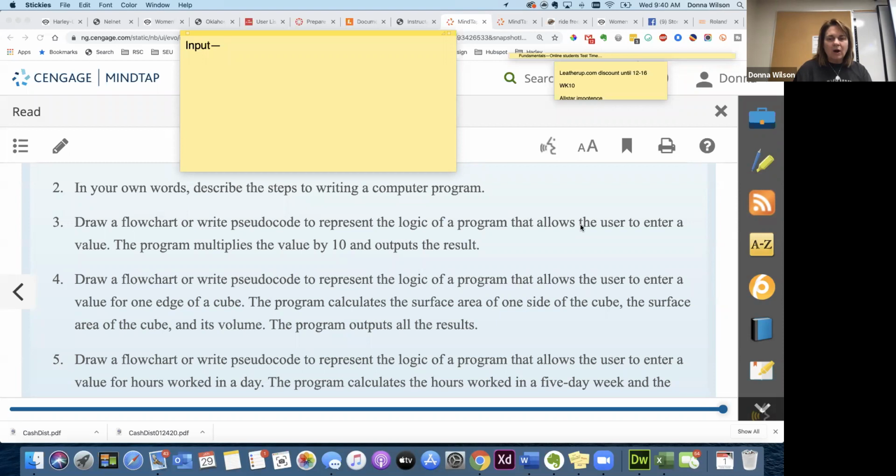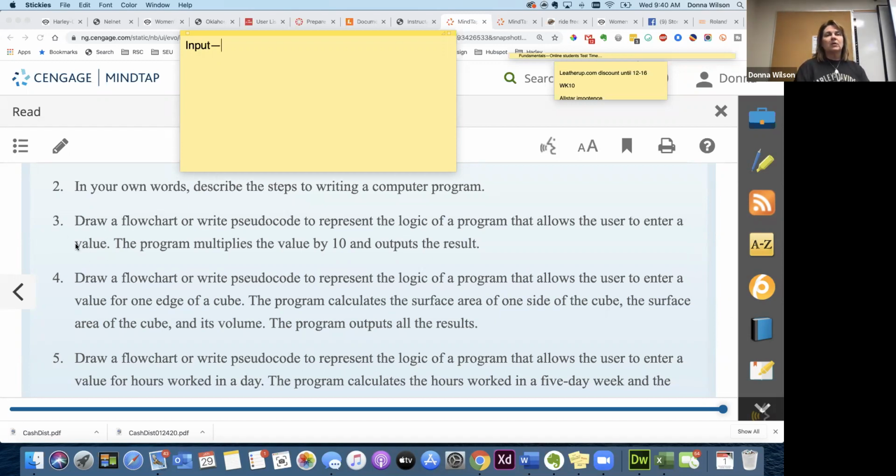But then the actual problem starts here. It allows the user to enter a value. So is that going to be my input? It's asking the user to enter a value. So that value is going to be my first variable name. So I'm going to have one input, right? And we can call it any name that we want to. We'll just call it num1, okay? So that's going to be my variable input.